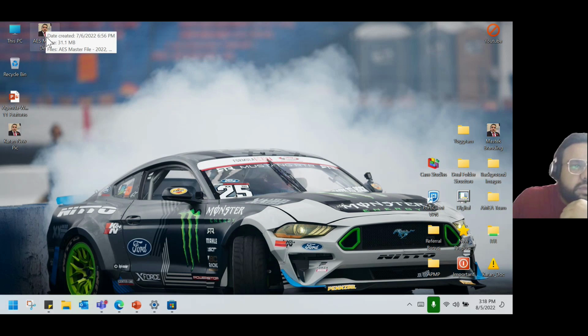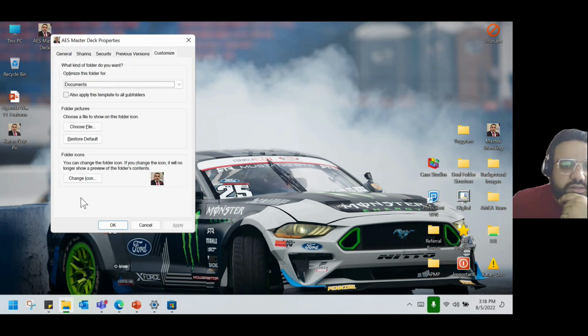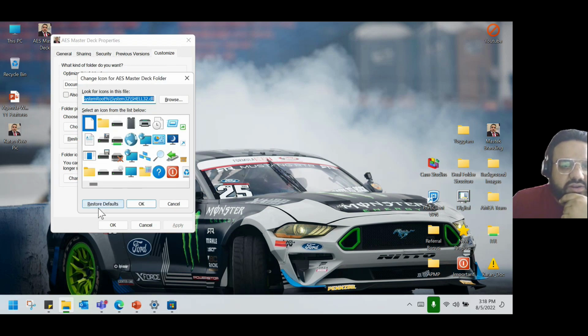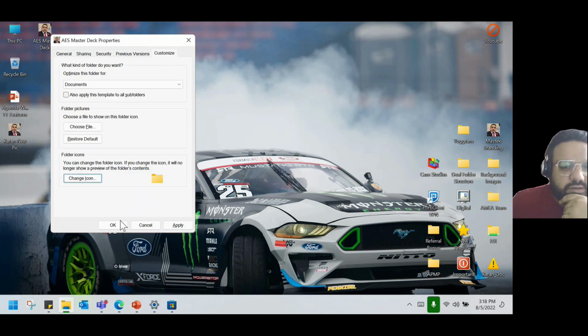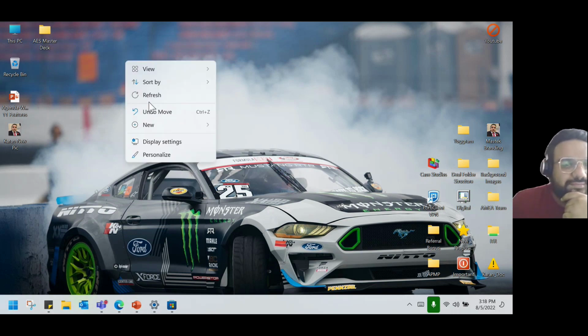Voila. I can change the folders to any image possible. So you can do it, you can play with it. This is just one example I've given. I really love this cool feature. You can decorate your desktop however you like. If I don't like this particular picture, I'll go back to customize, change icon. I can restore to default as well. Now it will come back to the normal boring one.